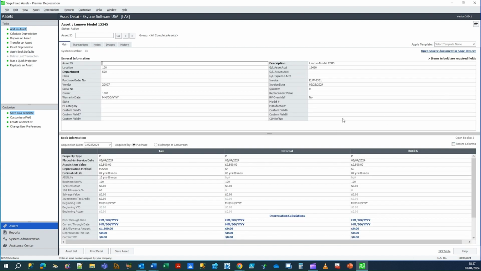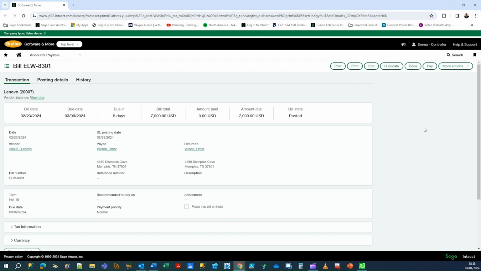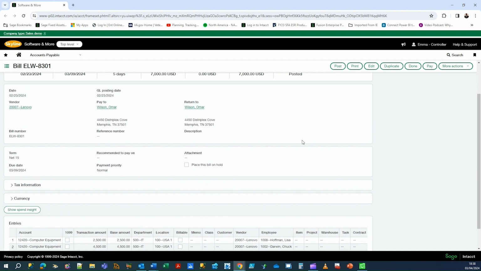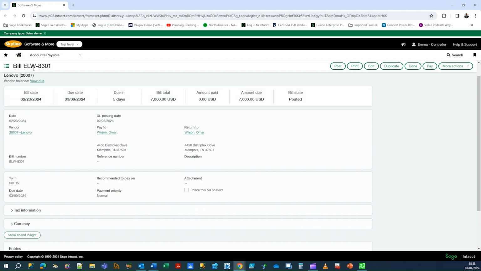Now I want to see the source document that was used to create this asset. In order to see the source document, I would make sure that I am logged into Sage Intacct via the web. Now I click on Open Source Document. It will go through and it will open Sage Intacct. Now it shows me that this is my source document that was used to create this. And if you notice, this is my PO number that I put in there.